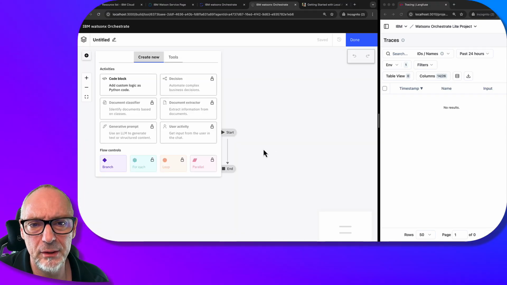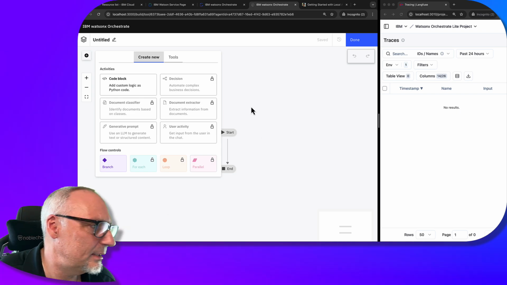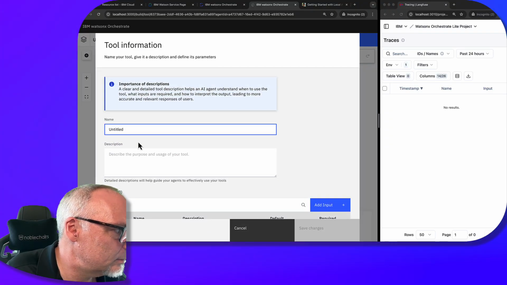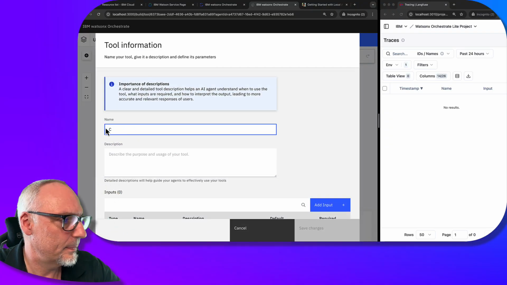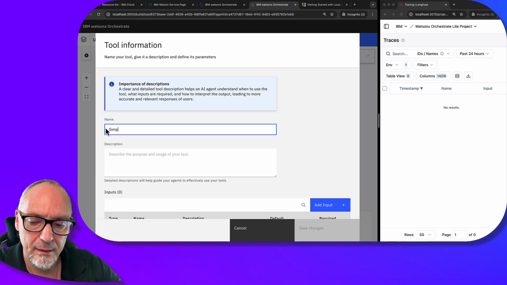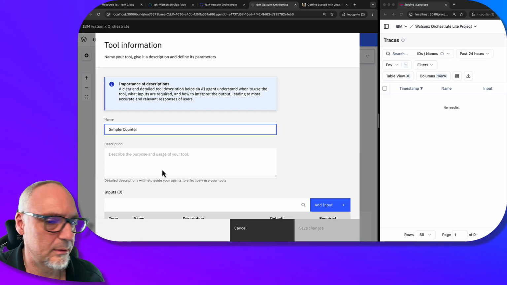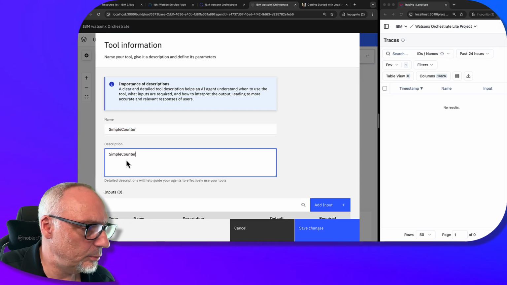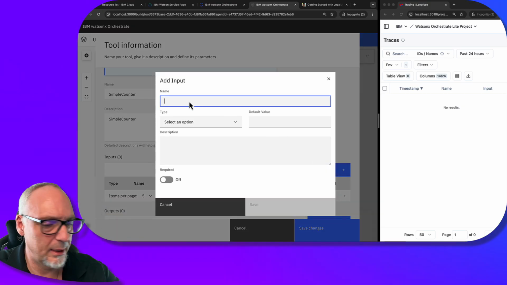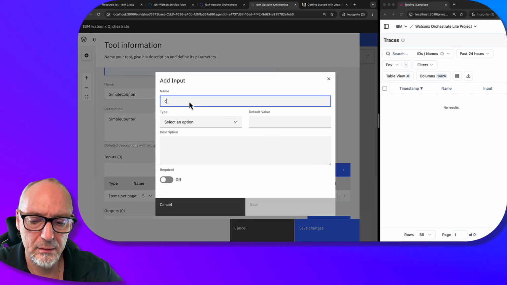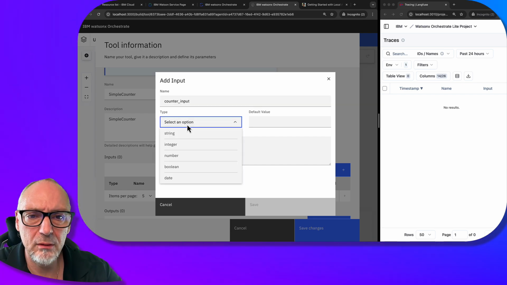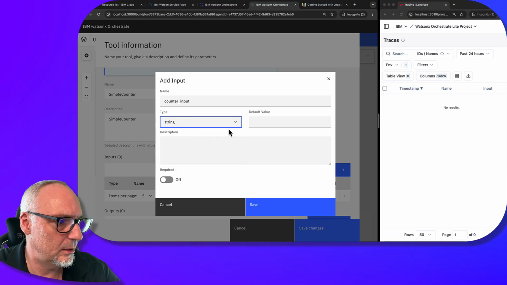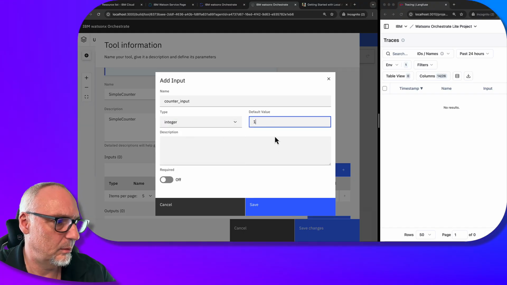Now we are in the flow editor, and you can see that it will be a tool at the end. So what we implement here is that flow inside that tool, and we call it simple counter. That is the name of the tool. And we define one input for that tool, and that is the counter input. The objective is that we just increment that input, which is an integer, so we have a number here.